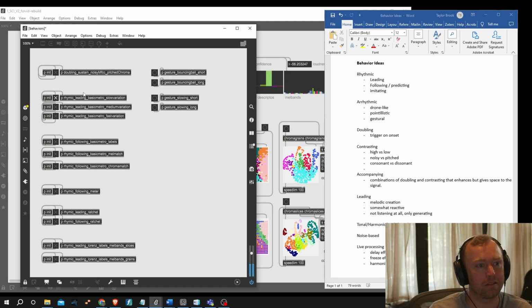And this totally doesn't react to the live input whatsoever. So this is why it's at the extreme end of leading. Medium variation, fast variation. But already, this sort of creates a texture at this speed.